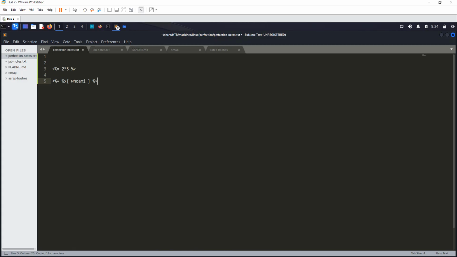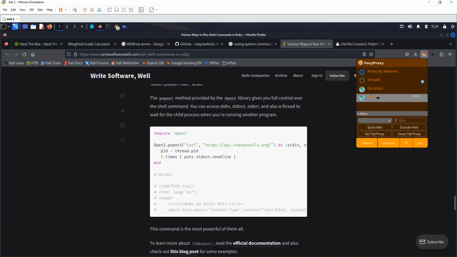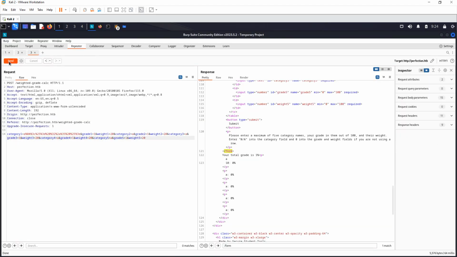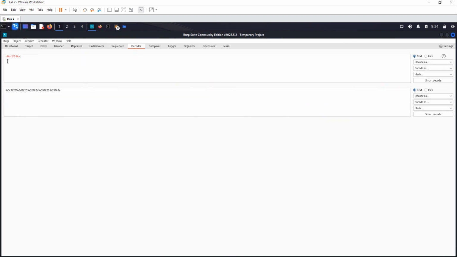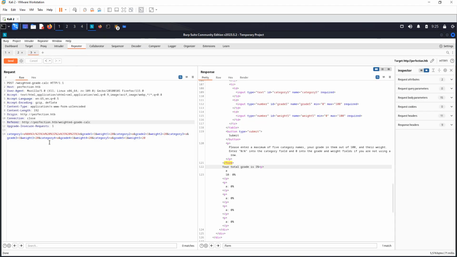So let's put back our web proxy. Let's run this again and see if it works. It's still working. So we encode this. This is the encoder, and then whoami. We expect to see the name of the user. So let's go back to our repeater.